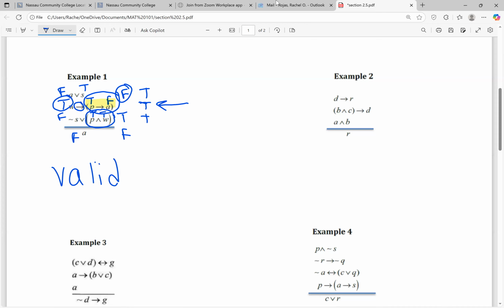So let's look at example 2. We have a single variable as our conclusion, so we could use this indirect approach. Let's assume that all the premises are true and the conclusion is false, which would make R false, right? That's the only way the conclusion would be false.